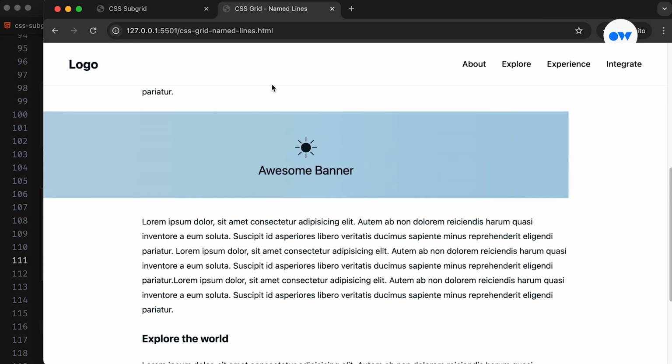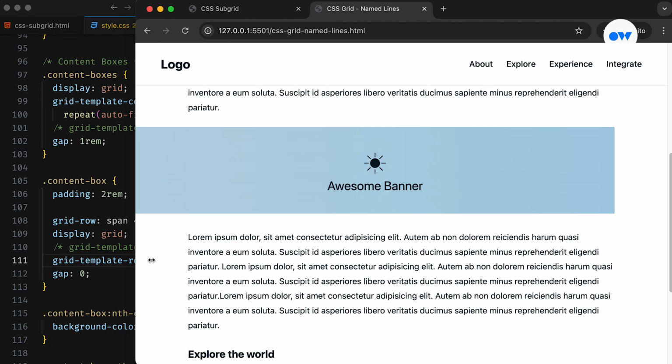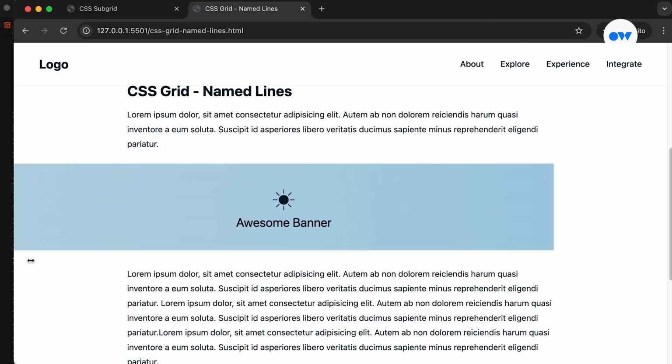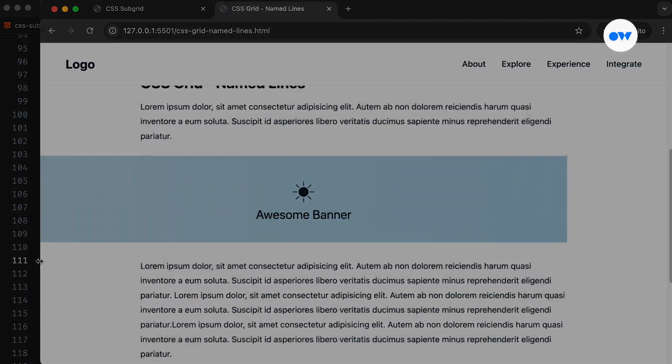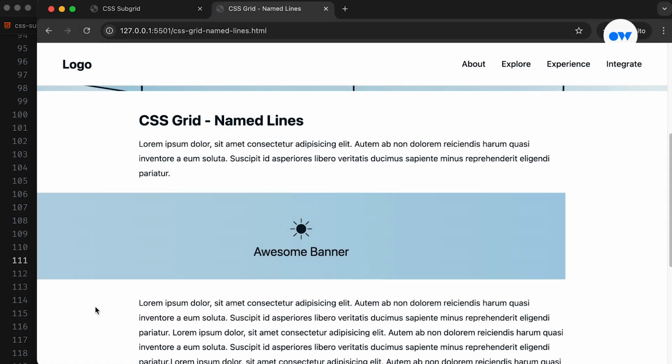There's another popular use case for subgrids: using named grid lines to create full bleed sections. If you're looking to break out of a fixed width container for a dramatic, wide-spanning effect, Subgrid can be a solution. Check out this video to see how it's done.